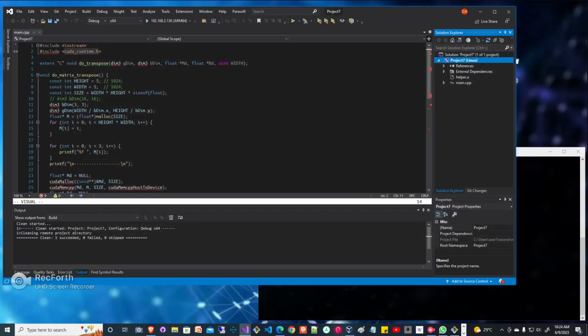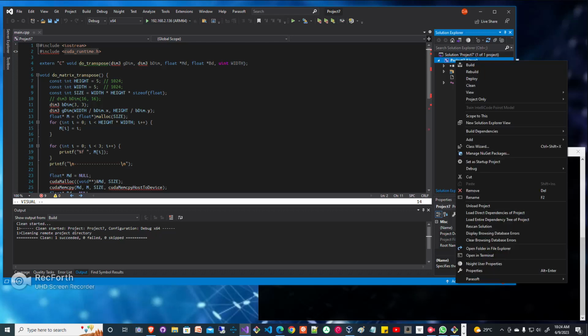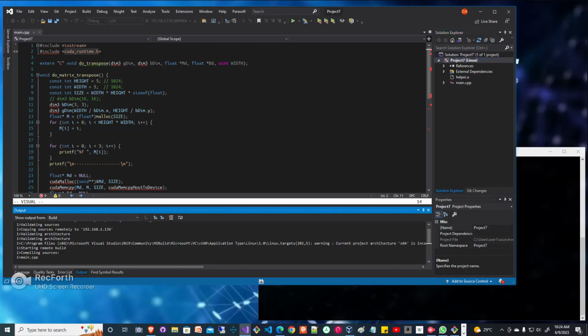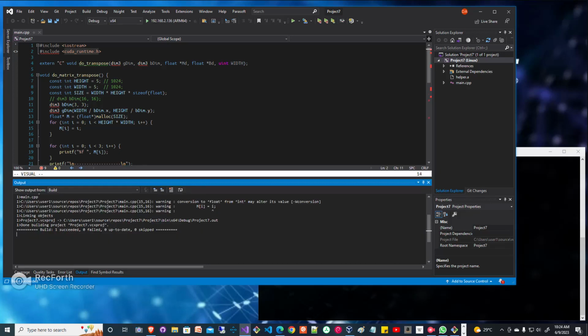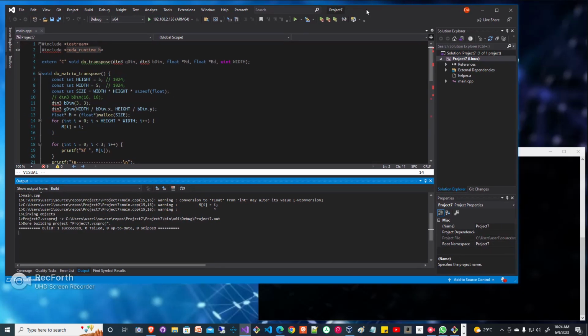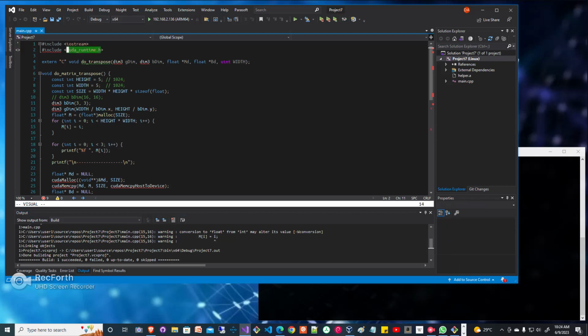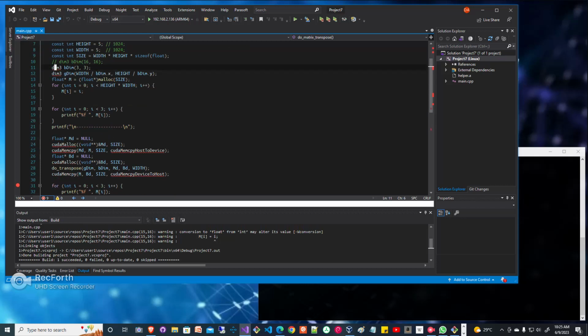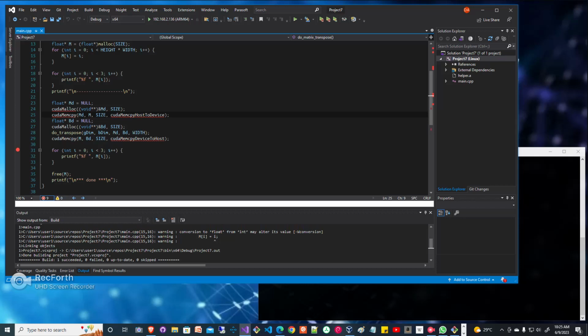Now that that is set in the Visual Studio properties of this project, I can then build this, and the build is happening in the remote target, not in my Visual Studio. This is how remote compilation primarily works. Because of the inclusion of the CUDA runtime, we can now access the data structure dim3 and cudaMalloc, cudaMemcpy, and so on.